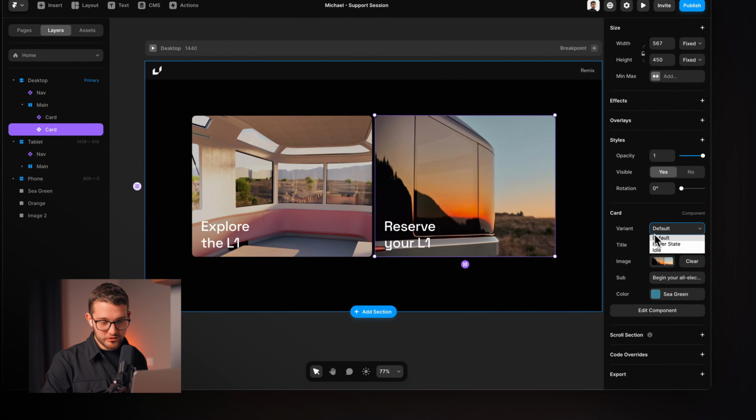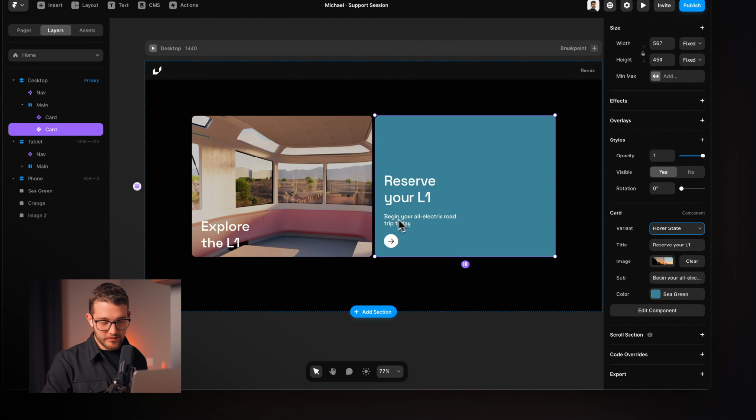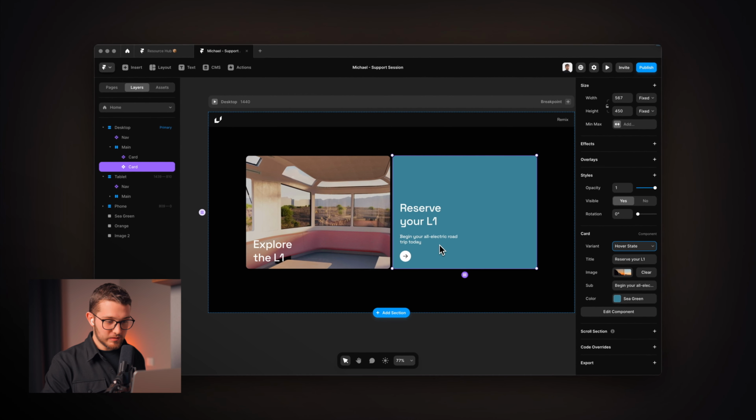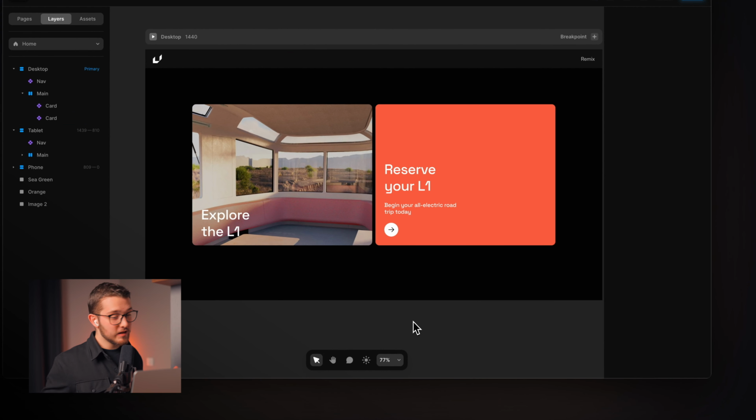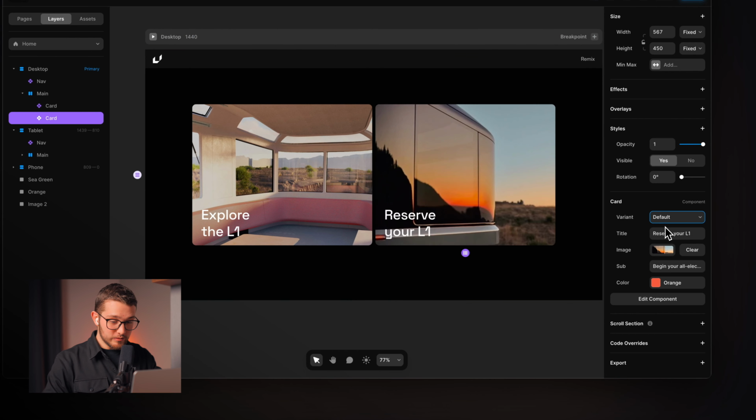But actually we can change the variant here. So if we go to hover state, you can see that the subtext also changed, and we can also change the color to orange, and now it's also changed. So this is how easy it is to work with variants.